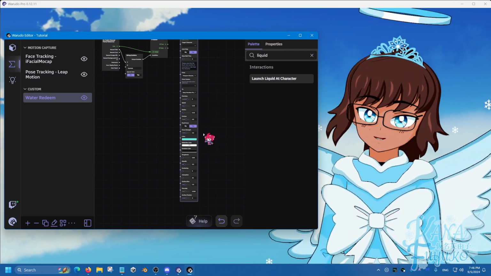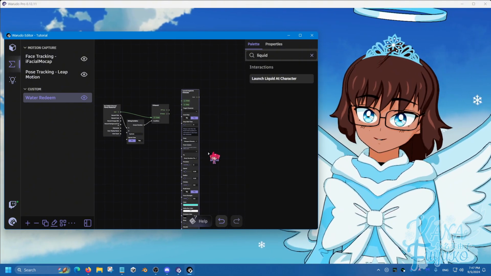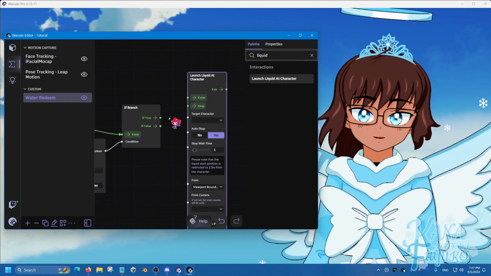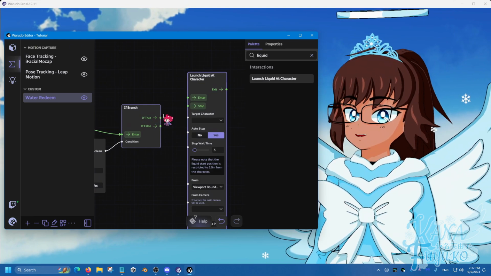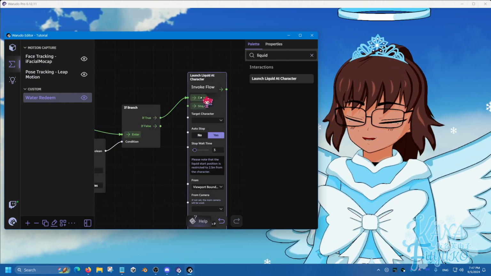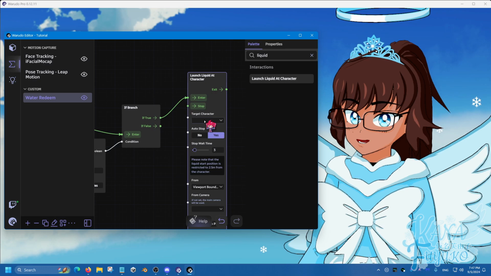So you can turn this either to water, which is the default setting, or you can change it into a slime one instead, or whatever stuff that you want. I don't know, like honey. Is honey a liquid? Anyways, if true, then connect it to enter, and then target character, go ahead and set that to your character.